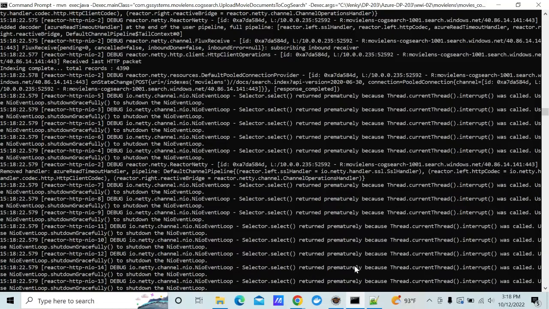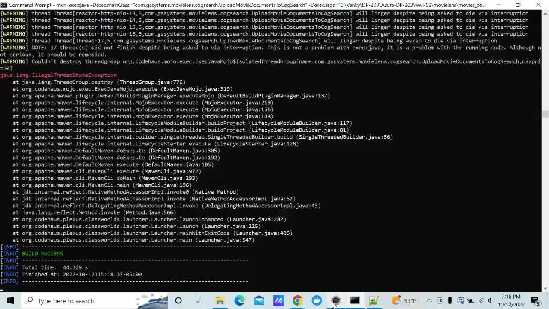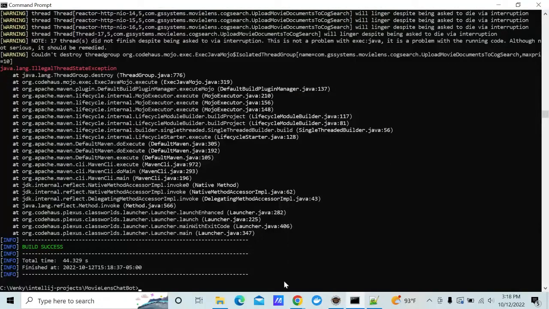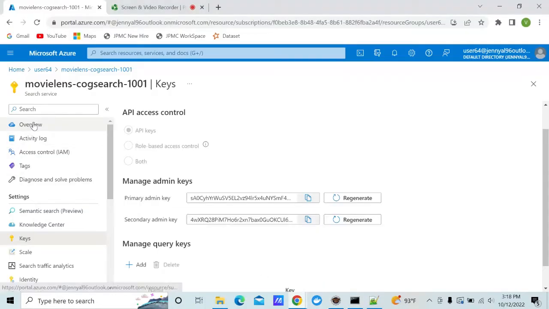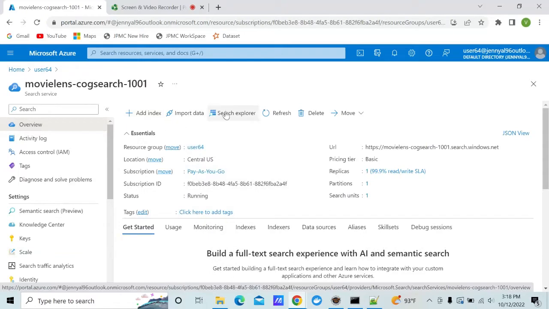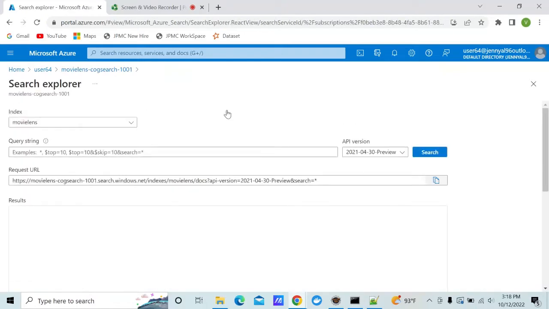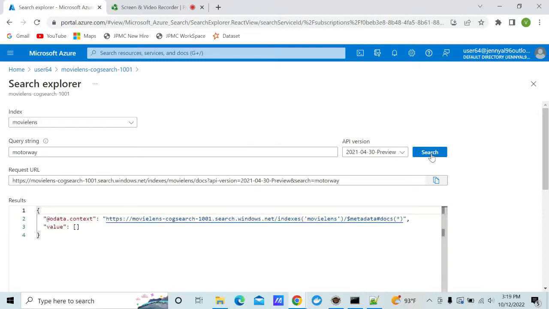So once you have all the data uploaded there, you can easily query that. So you can go back to the overview here, and then you can click on the search explorer, and this is the only index that's available, and then you can look for things like motor way or something like that, right? And search for it, and obviously they didn't have any data.